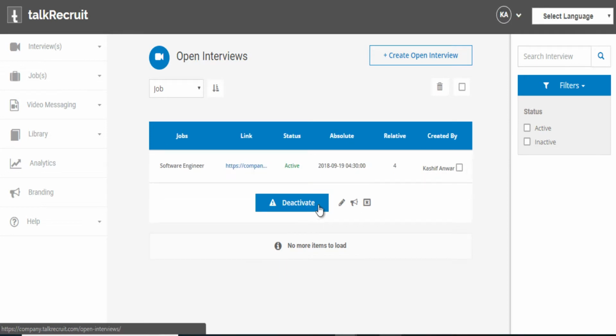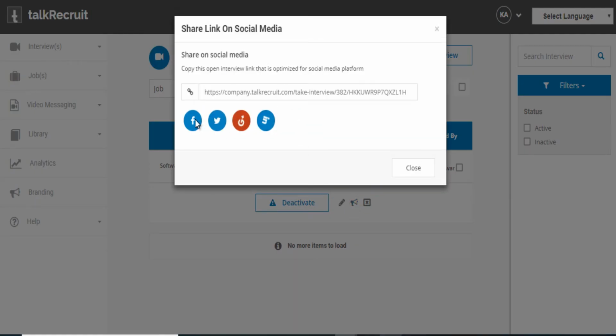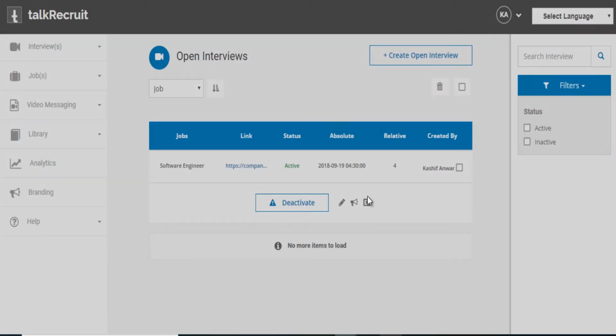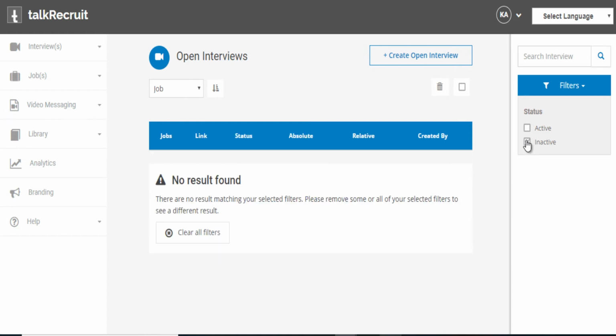The Activate/Deactivate button lets you activate or deactivate the open interview. The Edit icon lets you edit your open interview, including the questions and the deadline. The Share icon lets you share the open interview link on social media. The X icon lets you delete the open interview altogether. In addition, you can filter your open interviews by their status using the right sidebar.